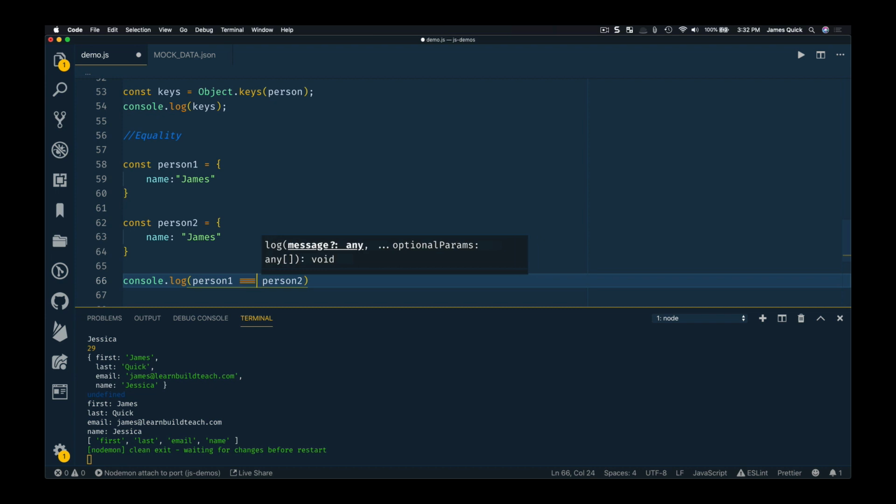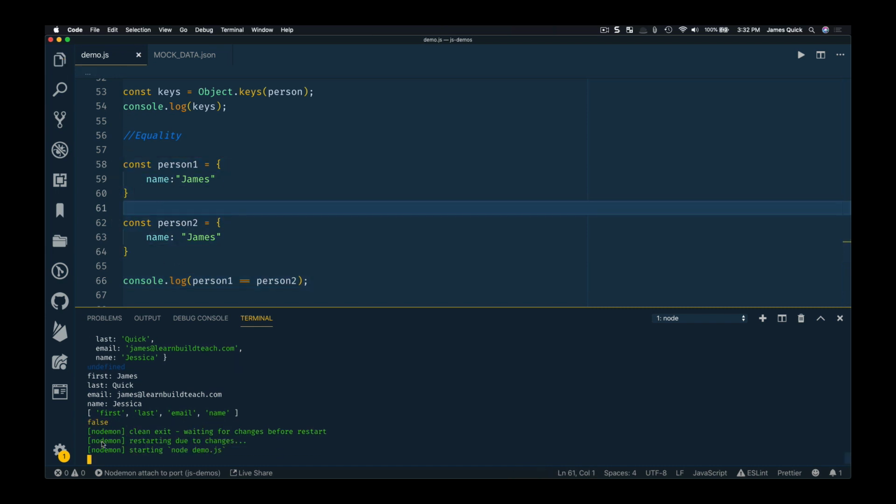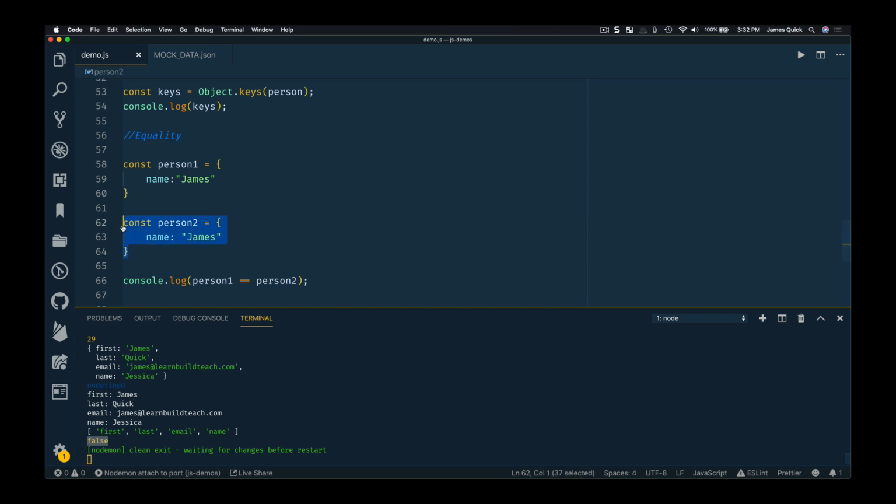That's a little bit separate of a discussion for JavaScript, but let's just print out, is person1 equal to person2? You might expect that this would be true, but it actually comes out to be false. And the reason is, even though these things look the same, they have the same data, JavaScript with objects is not comparing the data inside of the object. It's actually comparing the reference to what this variable references.